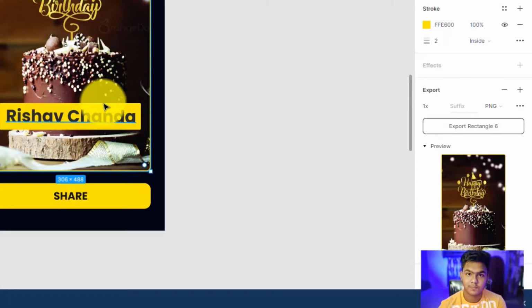In SVG there is no pixel rate. SVG is a web format in which there is no pixel rate, so in any resolution it will work fine and it won't be hazy. On some bigger screens, small images become hazy. In SVG format it doesn't become hazy, and PNG is also good, but JPG is not so preferable, so we will be exporting it as PNG only.